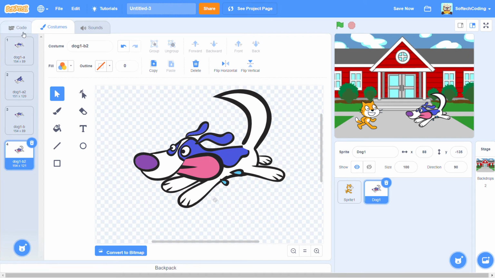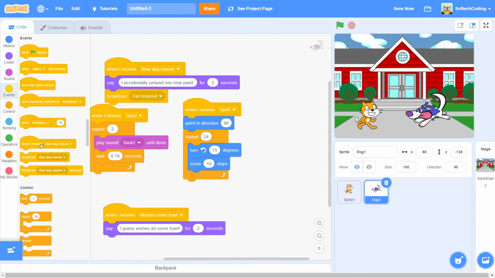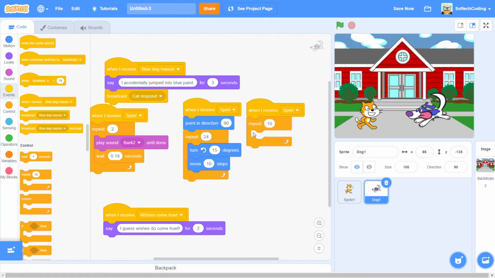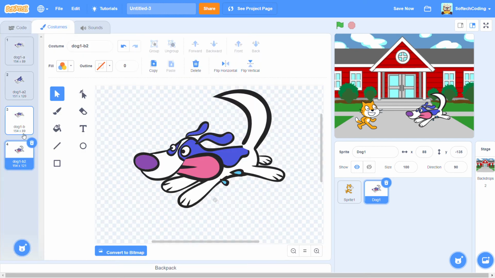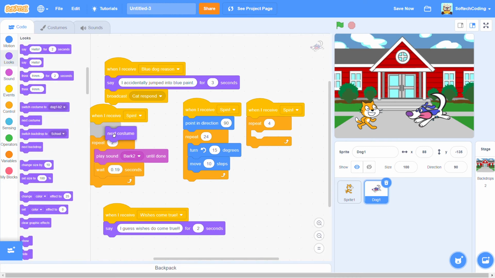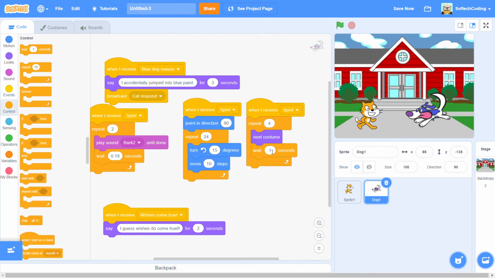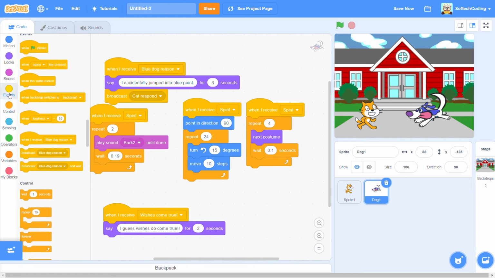So now we're going to go to code and make it switch costumes as it's spinning. When I receive spin, we're going to change this to spin. Then we're going to make it repeat. Just to check, go to costumes and check how many costumes you have. So you have 4. You can have more, of course. You can make more costumes if you like. And repeat 4. We're going to do next costume. And we're also going to do wait maybe 0.1 seconds. Let's try. Okay, so we're going to pull out our broadcast spin block.